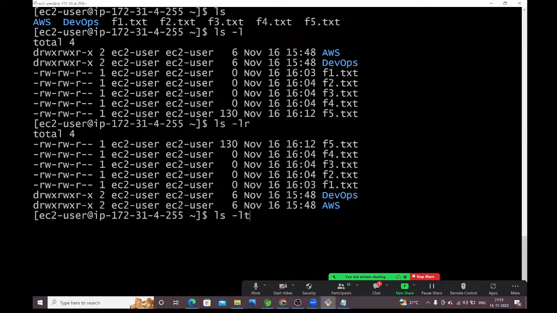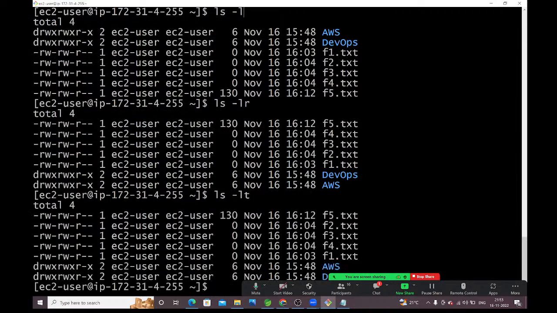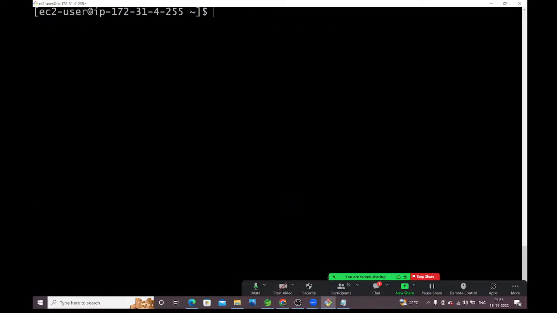ls -lt. What does ls -lt mean, guys? Here we are getting the command-wise. lt stands for timestamp: a long list with the timestamp. You can combine multiple options also like this, guys.